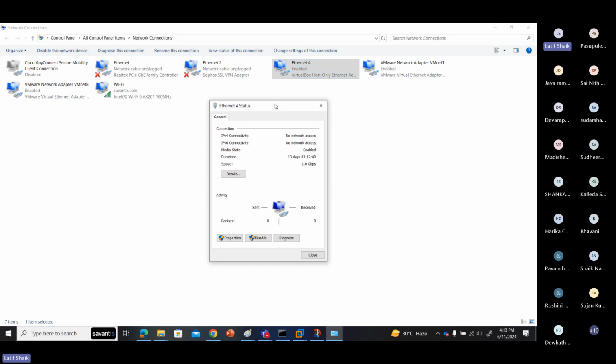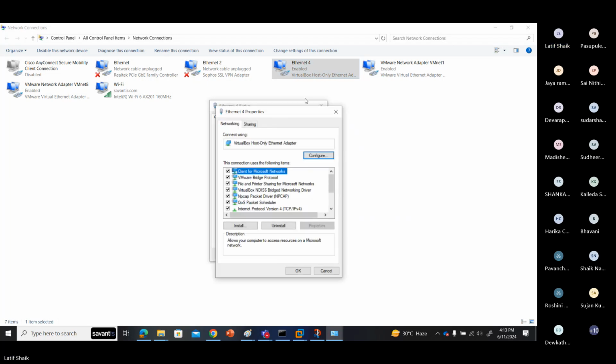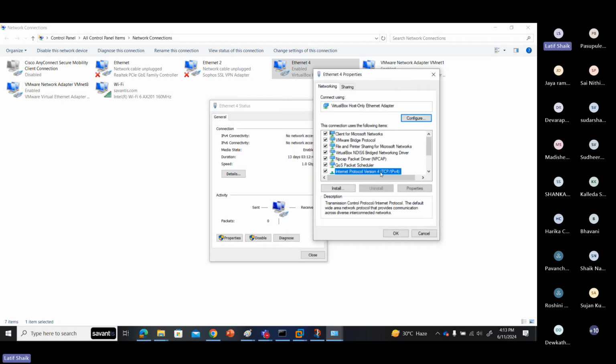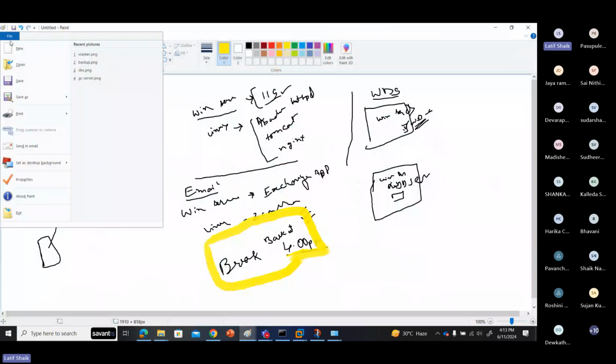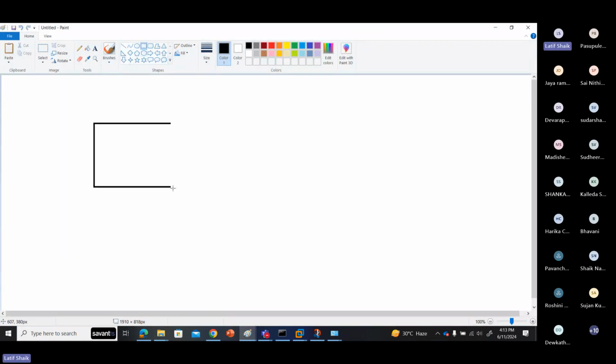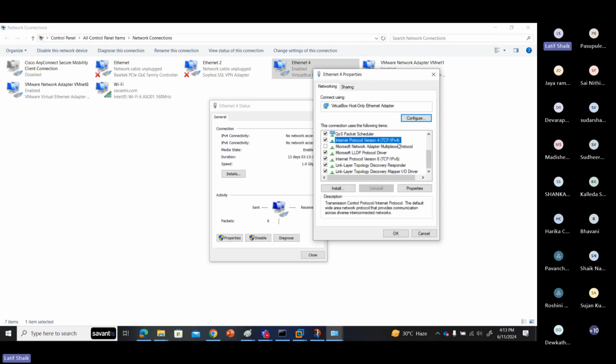Automatic configuration. Suppose I don't want manual. I want to get an IP address from the DHCP server. The important thing is that your adapter has connectivity to a DHCP server. Either it can be a router or it can be a DHCP service inside your system. Somewhere, connectivity is required to get an IP address from a DHCP server.